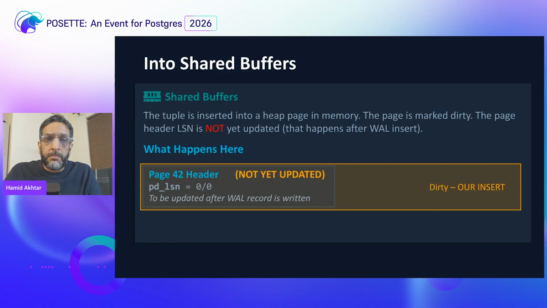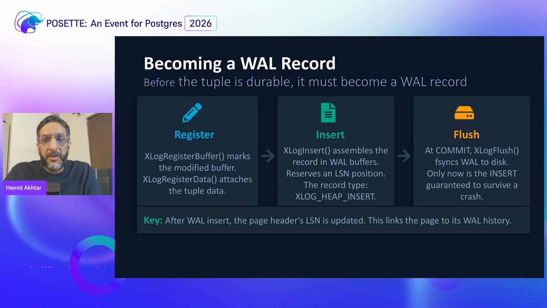So the table headers are updated, but still it's not crash safe yet. We next need to create a WAL record here. A WAL record represents the write-ahead log record that ensures durability of this tuple. So this all should happen before we can confirm to the client or to the user that the data has been saved successfully and the transaction has committed successfully.